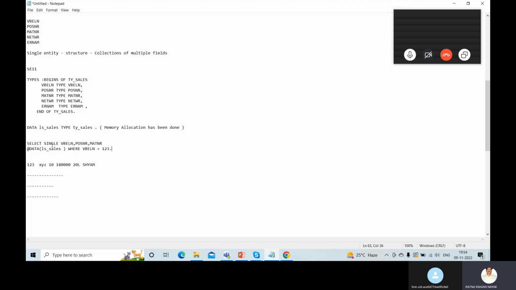Now, before that, your question is whether, without using this type declaration, you can directly go and declare this. No, you cannot do it this way. But with the new syntax, from 7.4 and above, you can use an annotation like @DATA(ls_sales). It will decide what sort of structure it needs to follow, based on the way you have taken the fields.